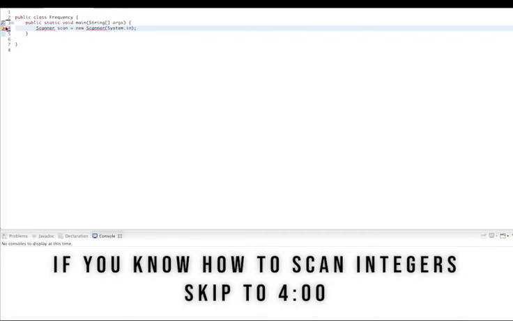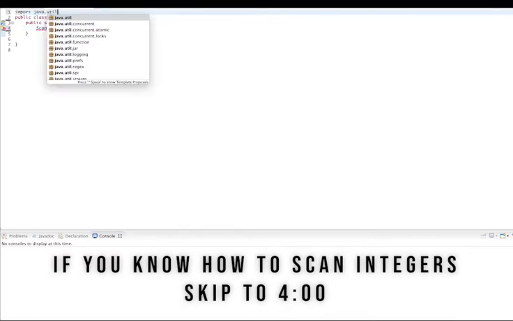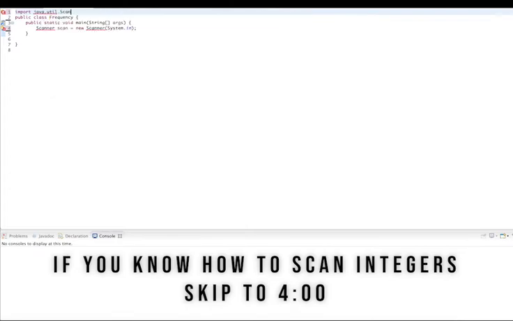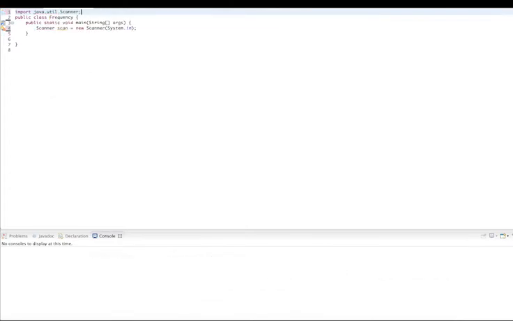So we see that there's an error, and this is because we haven't imported the scanner yet. So we're going to import it, saying import java.util.Scanner. So now we have the tool that will let us scan from the user, but we haven't scanned anything yet. So now if you run your program, don't expect it to do anything.